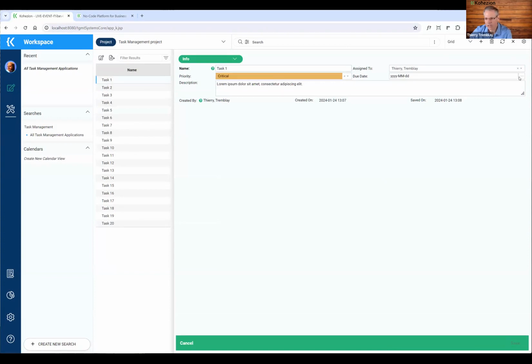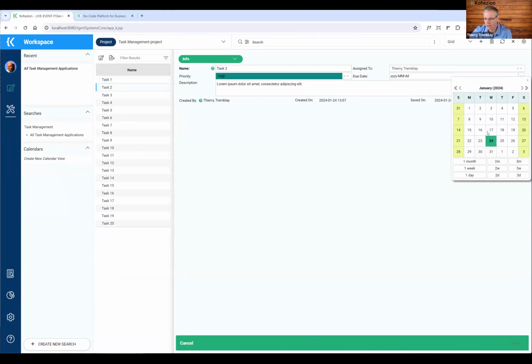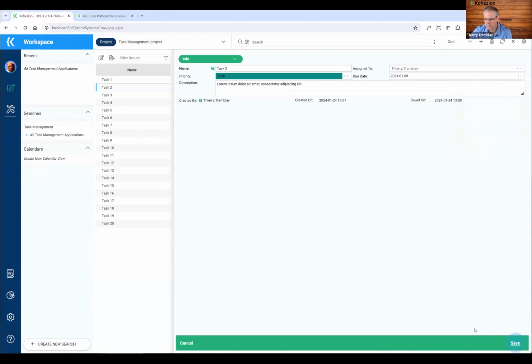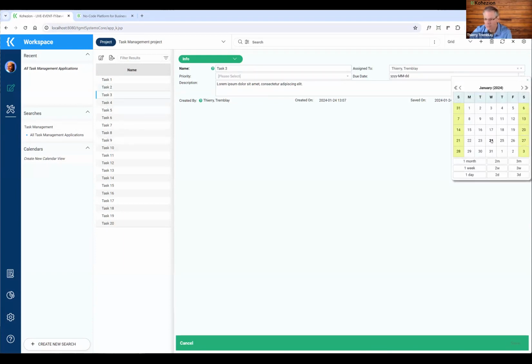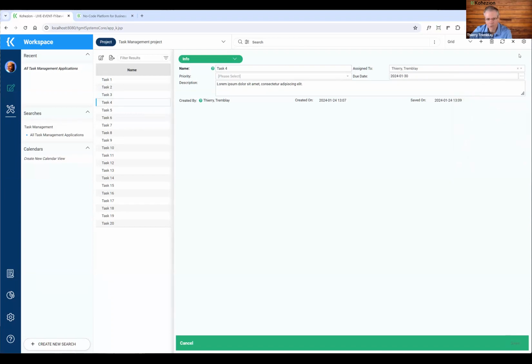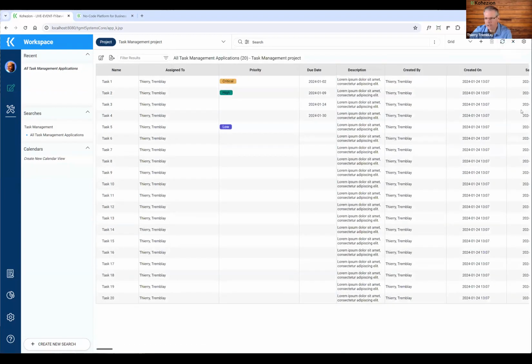And we can also set due date. This one was due on the 2nd. This one was due on the 9th. And let's say the next one should be due today, the 24th. So we have some fairly interesting data here with the due date.